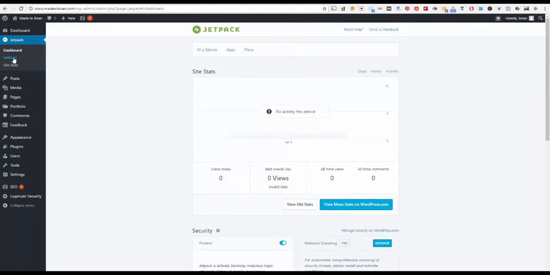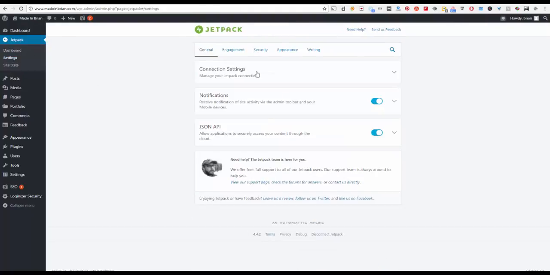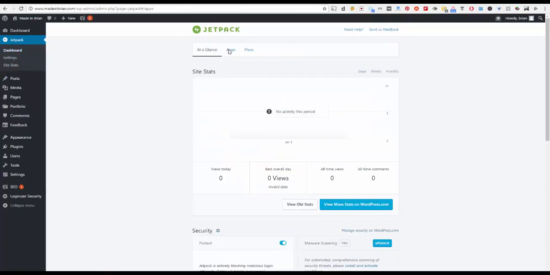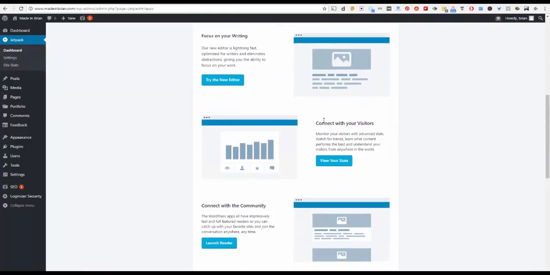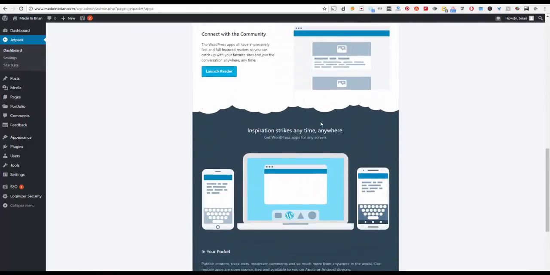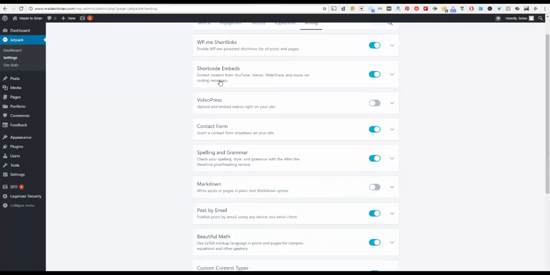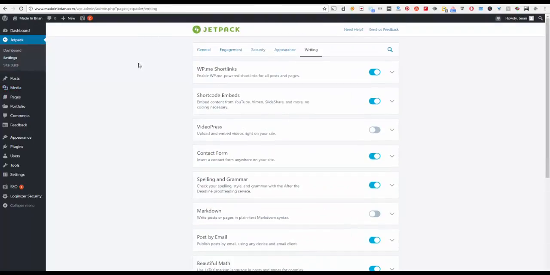Okay, so let's go into settings and see what we got. In fact, let's go back to dashboard and let's have a look at the apps. So for the most part, we're all set. And if you notice, we've now got this portfolio section here, which has been added, which is awesome. So let me give you an example of what you can do with the portfolio section.